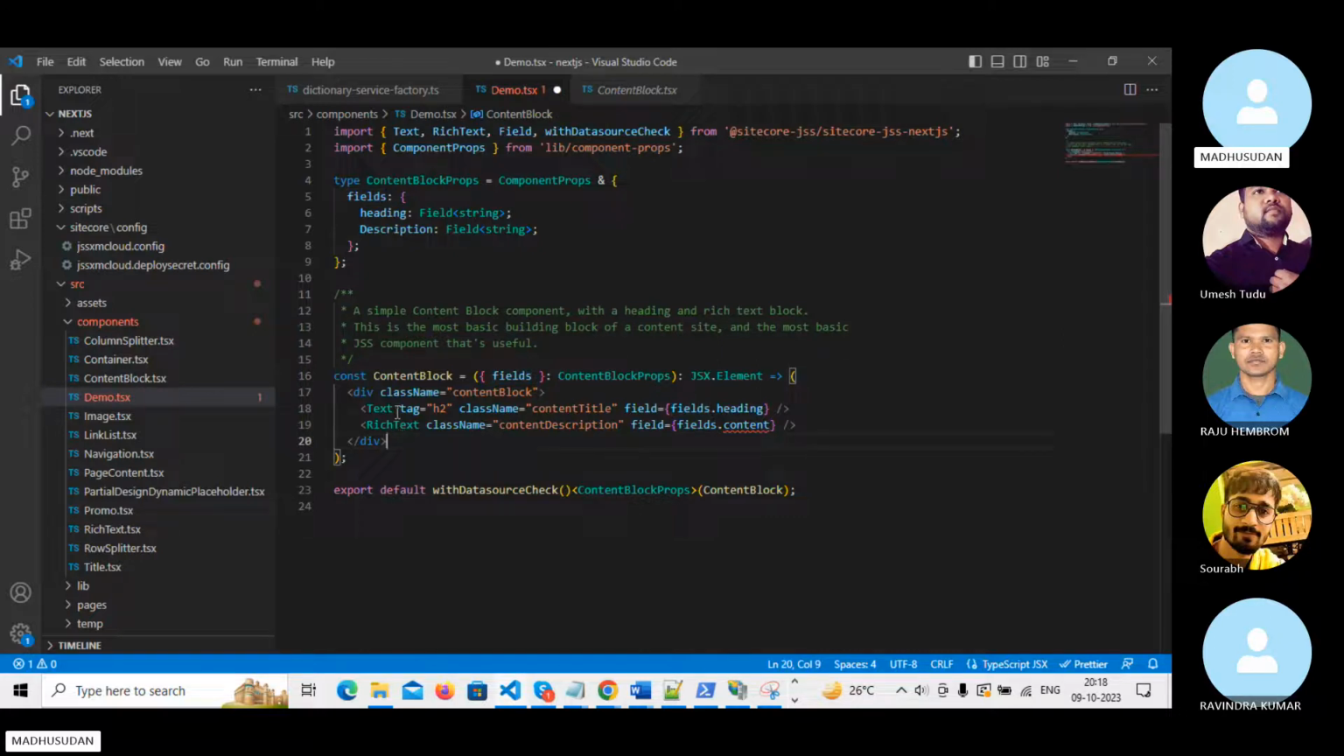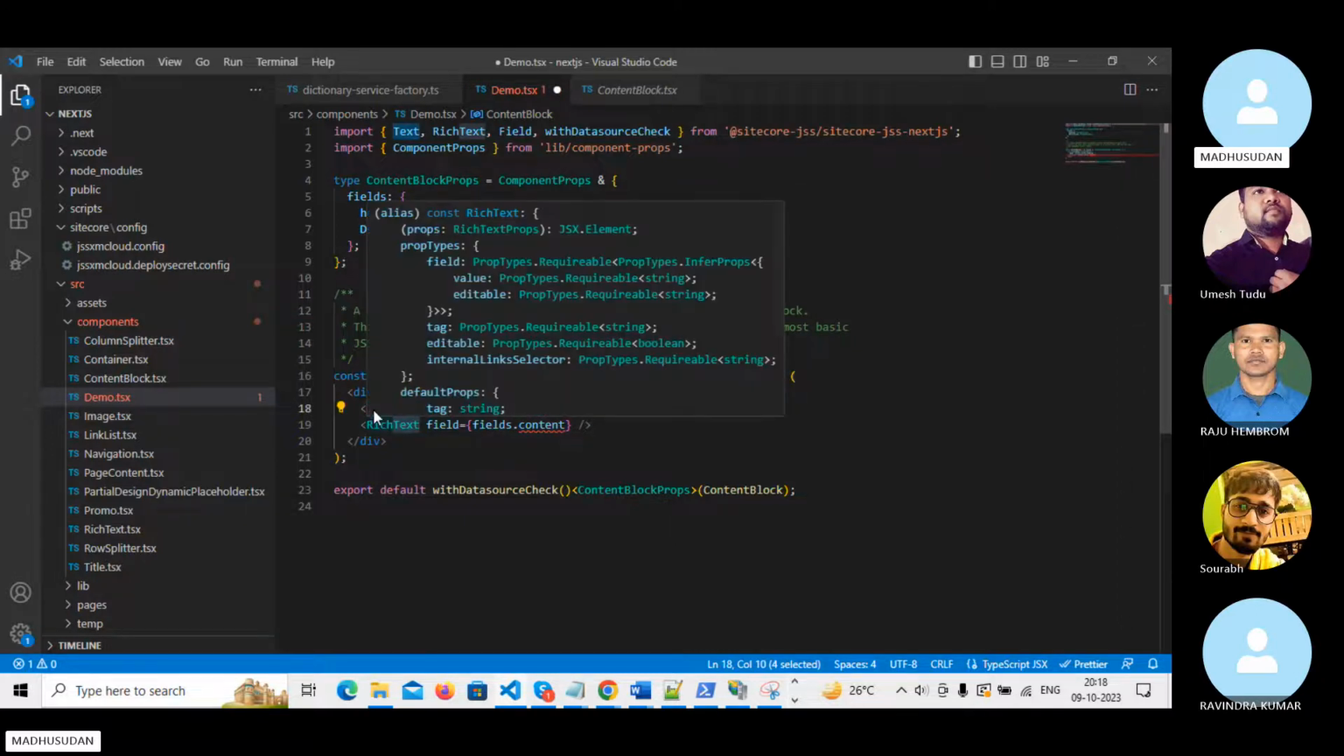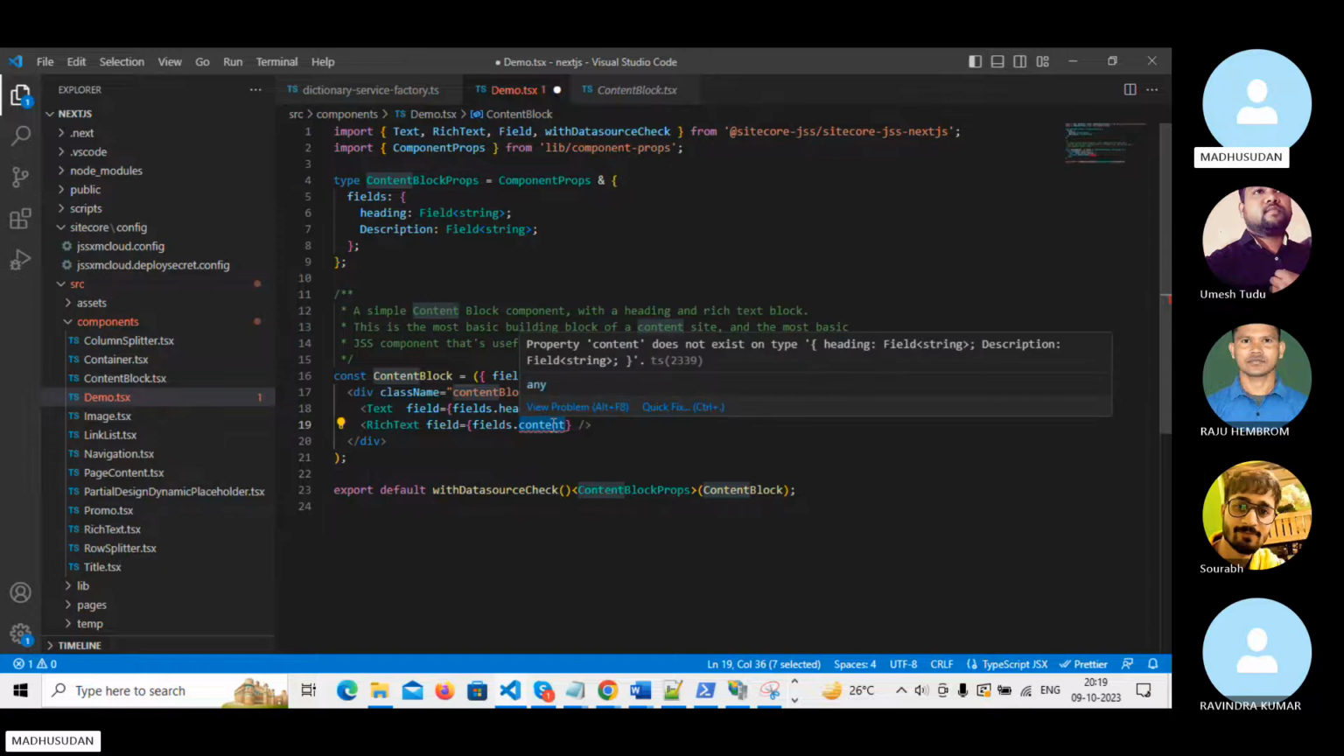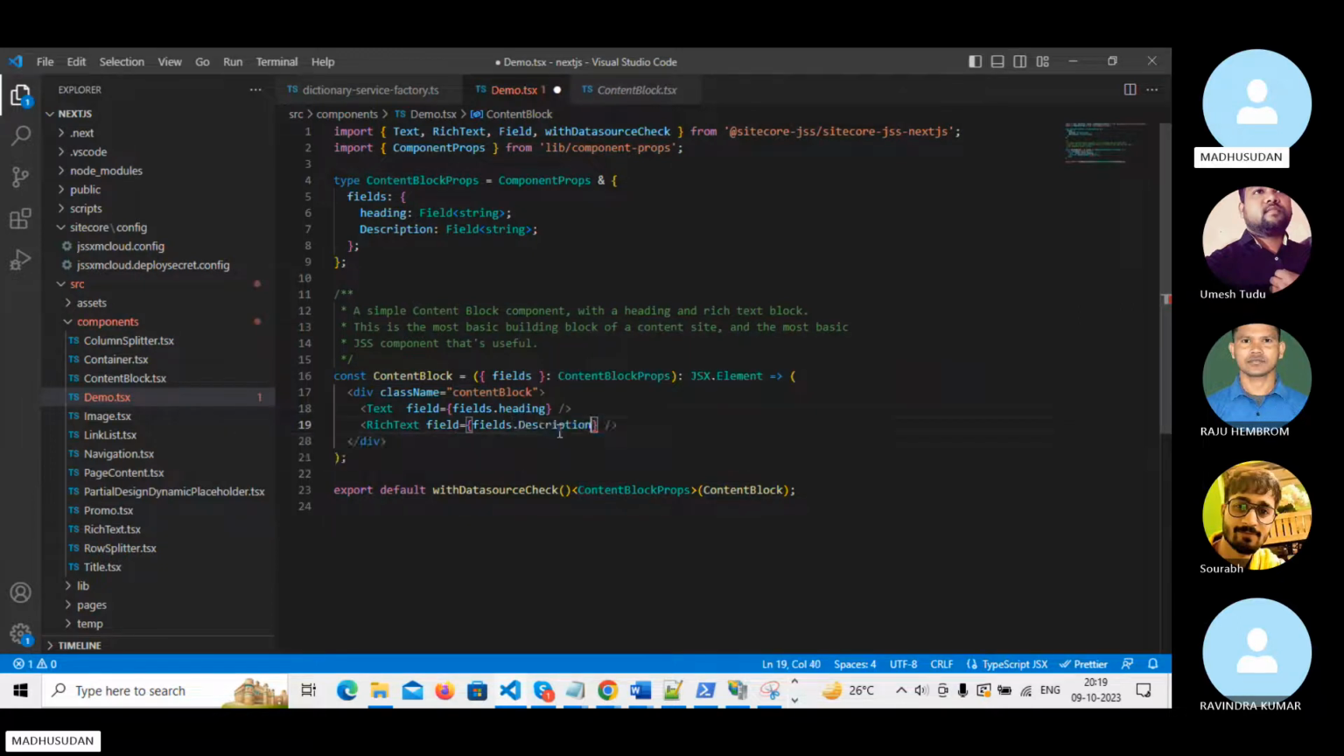For now we are using the text: text title, content title. For now we don't have any class name. You can use it just like this. You can also remove this. So it's the JSS tags: text, rich text, there will be an image, JSS image, JSS link. Those are the JSS tags, and you have to remember them. Because we are using a description, we'll write it like this.